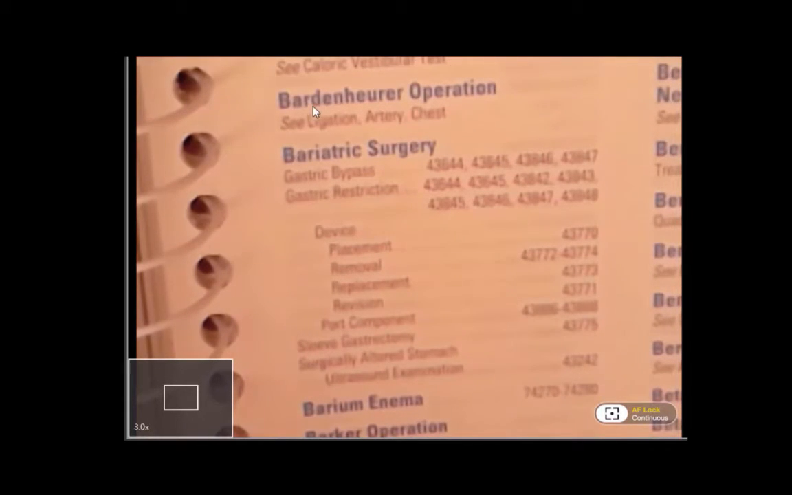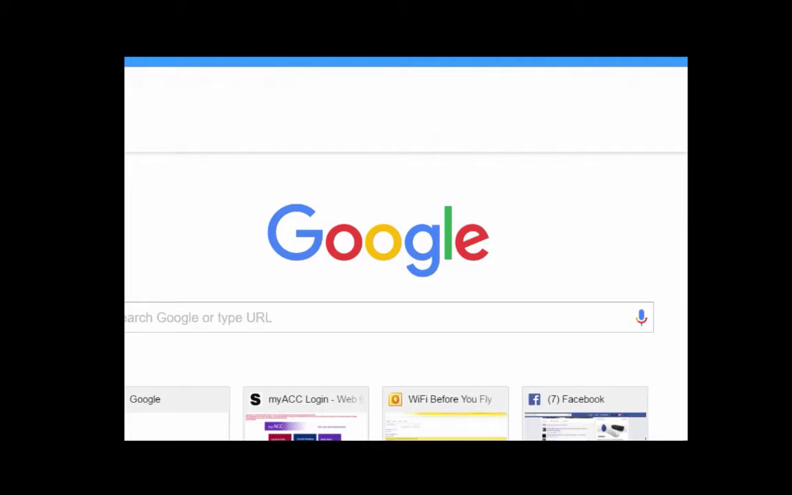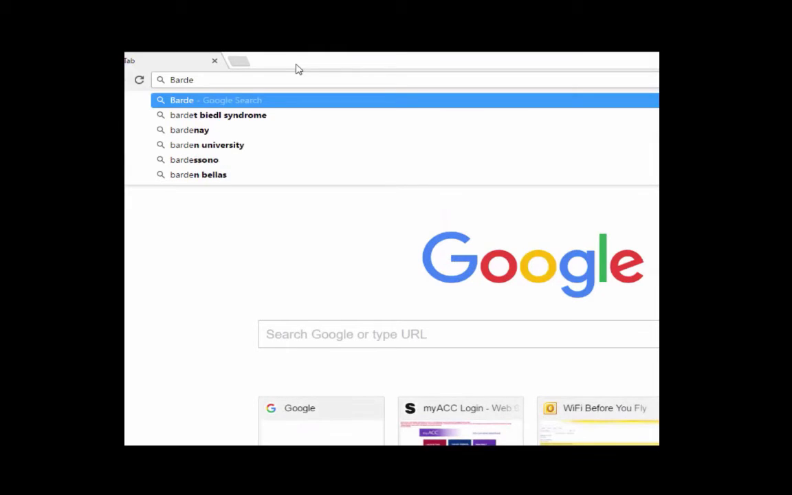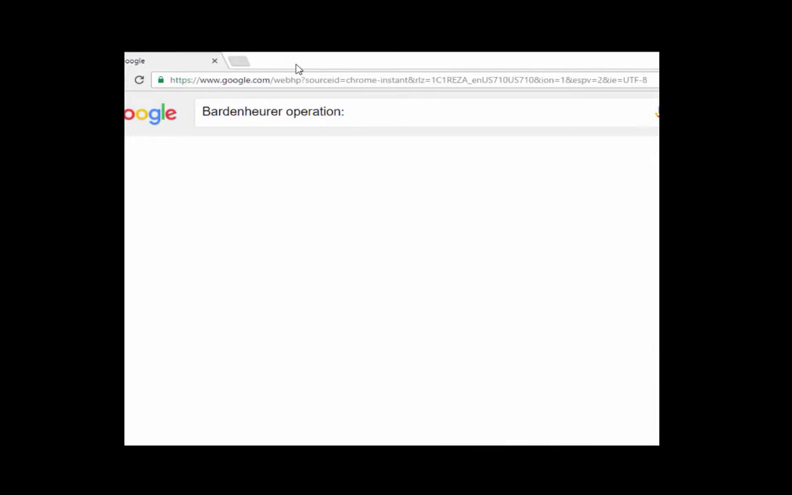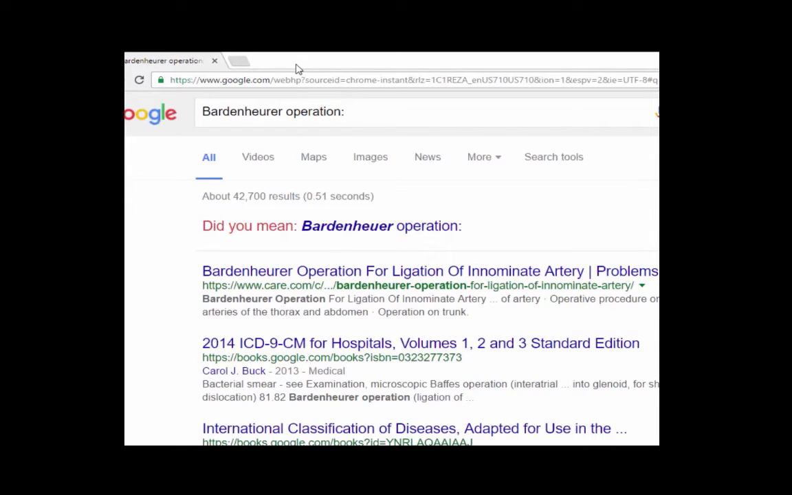Let's see, this word right here, Barden-Huer, B-A-R-D-E-N. Let's see if I can figure out how to spell that. B-A-R, Barden-Huer. And I type in Barden-Huer operation. Put a colon, and look at this. It tells us it's an operation for the ligation of innominate artery. So if you go to that website, you can read and get more information about that.